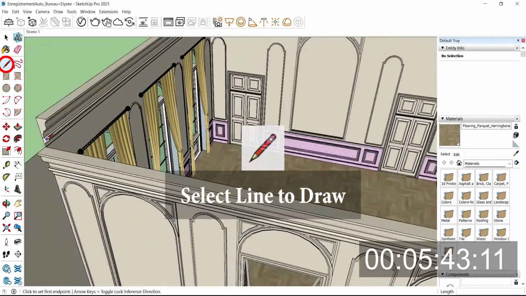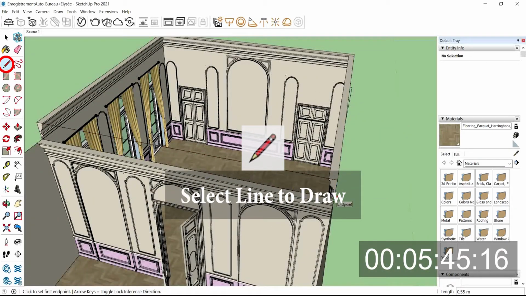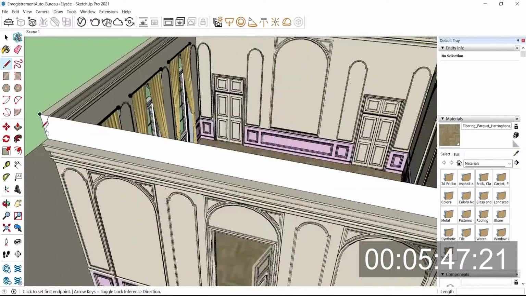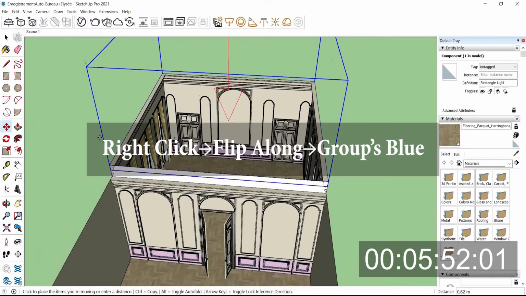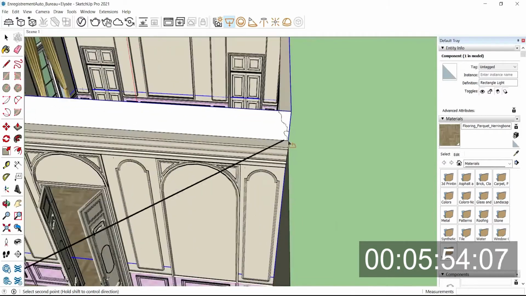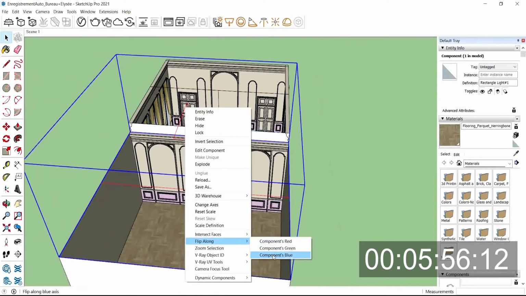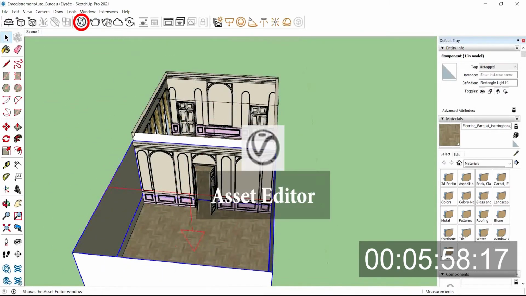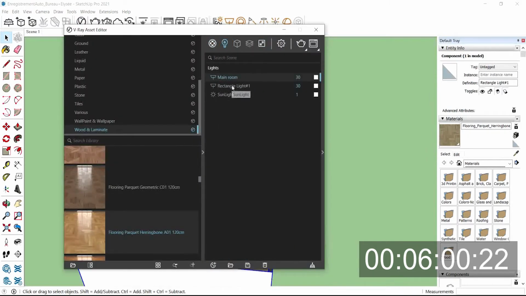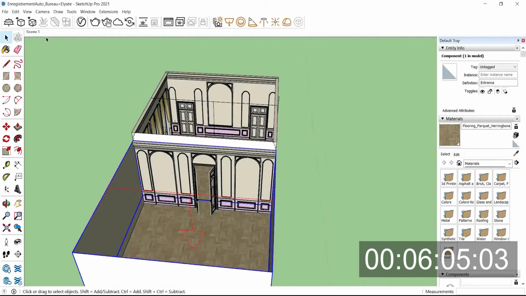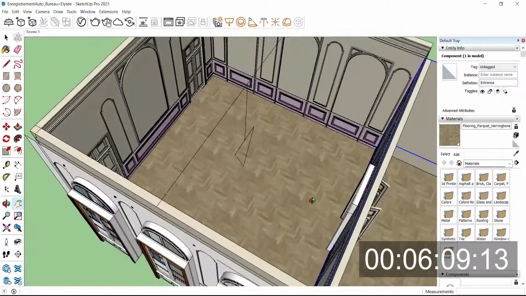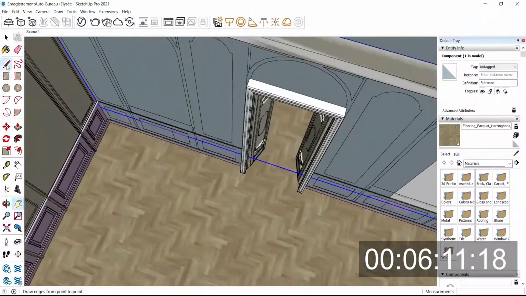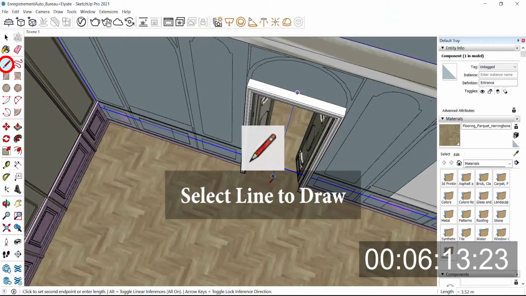Select Line tool to draw lines. Select Rectangle Light to add light. Right-click, choose Flip Along and then Group's Blue to flip the model. Open Asset Editor, choose Lights tab and edit. Select Line tool to draw lines.